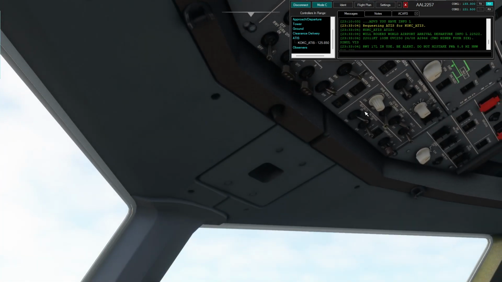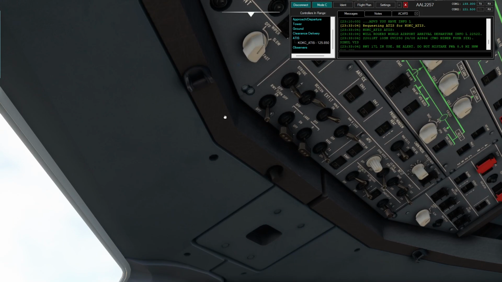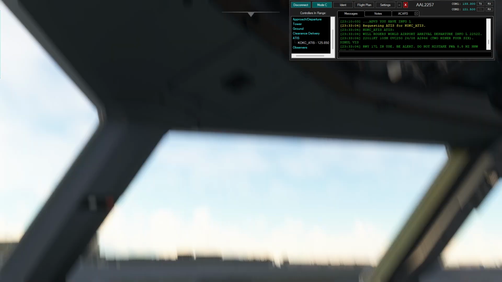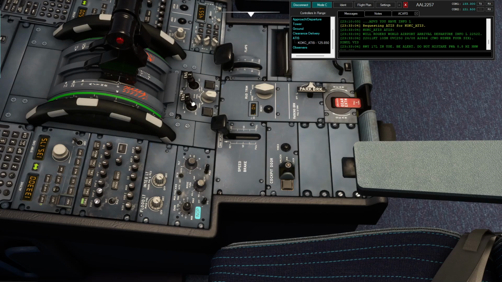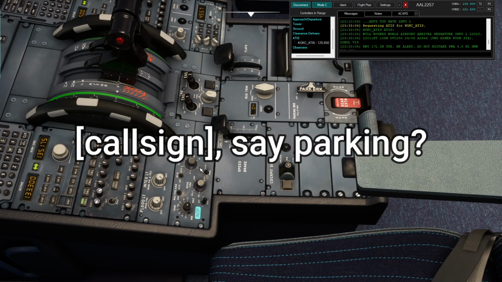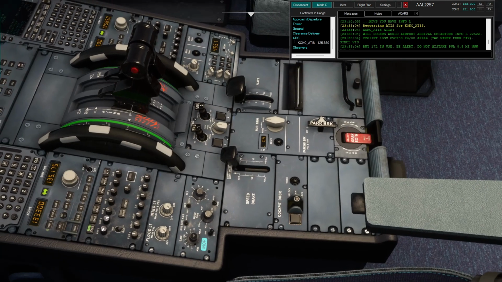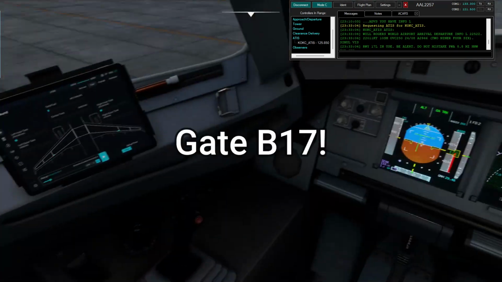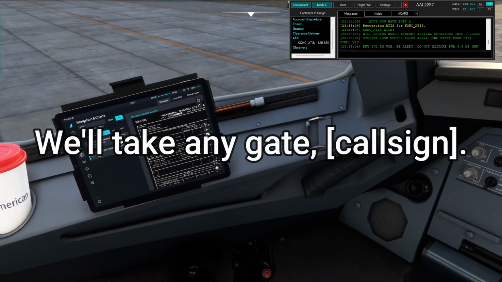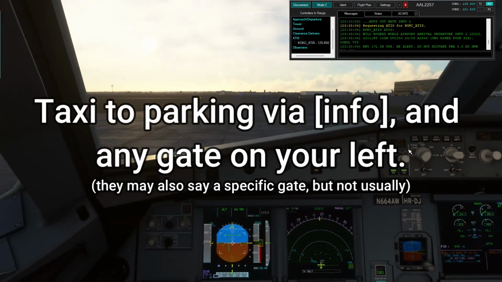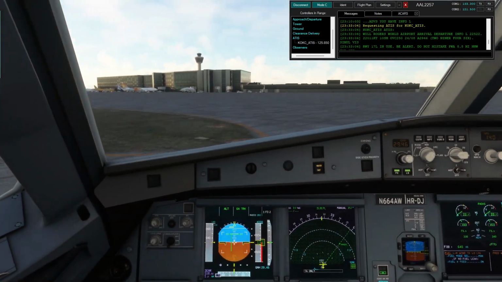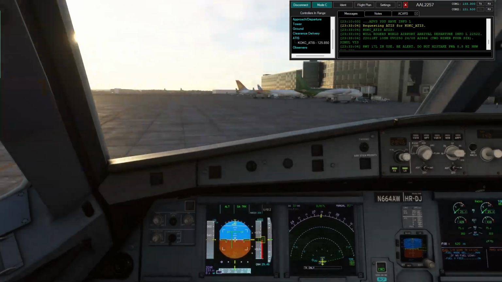And from there, it's pretty much the same thing we did at the beginning of the series. You'll just call up the ground controller, just say, clear of runway, ready to taxi, right? And then the controller will say, say parking, call sign. And if you have a gate that you're planning to go to, you'll say that gate. If you don't, you'll just say, we'll take any gate, call sign. And then they'll just give you a direction to a set of gates, and you just get to pick one. Pretty simple. We'll just read back the same taxi instructions. You'll taxi, you'll park, shut everything off, you'll disconnect, and congratulations, you've done your first VATSIM flight.